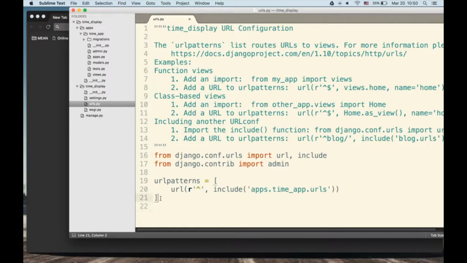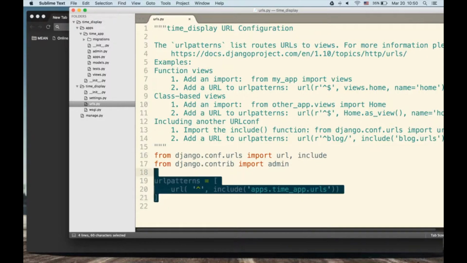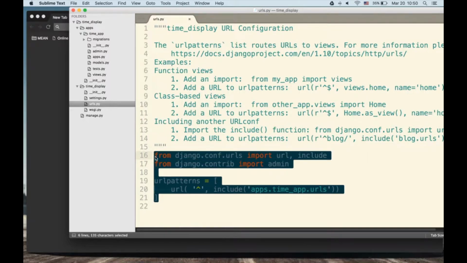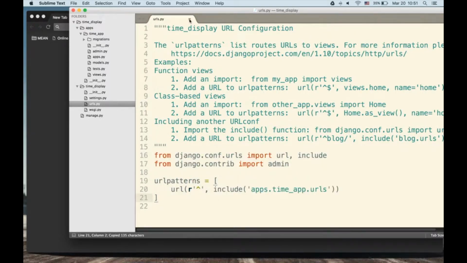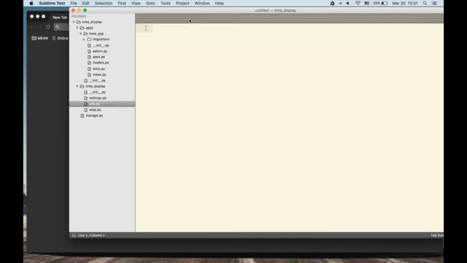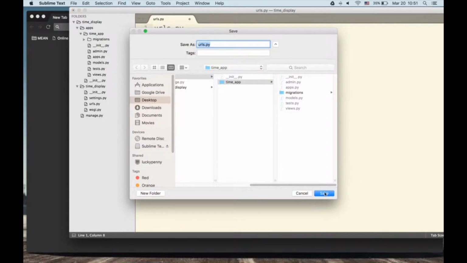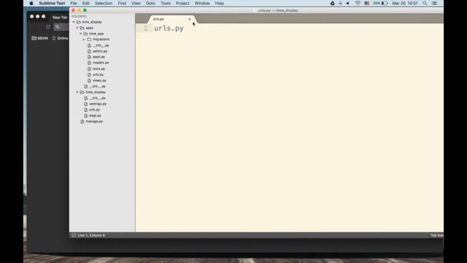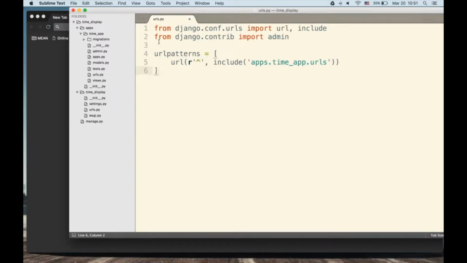All right, and this is a similar pattern to what we're going to use in our application's urls.py file, so I'm just going to go ahead and copy that. Okay, so here, inside of time_app, let's go ahead and create that urls.py file. And okay, so here it is. This is the file that we just previously included. Let me paste this in.